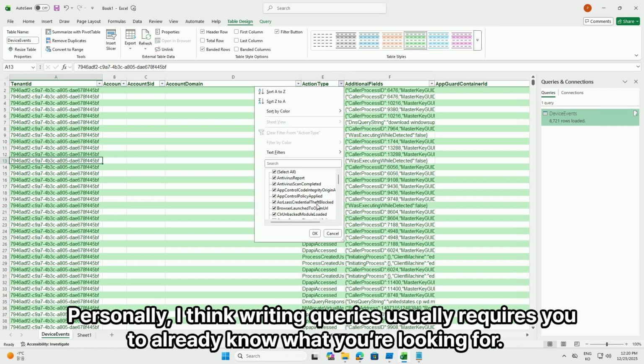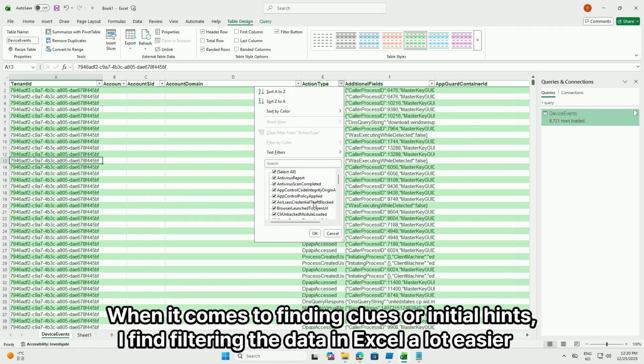Personally, I think writing queries usually requires you to already know what you are looking for. When it comes to finding clues or initial hints, I find filtering the data in Excel a lot easier.